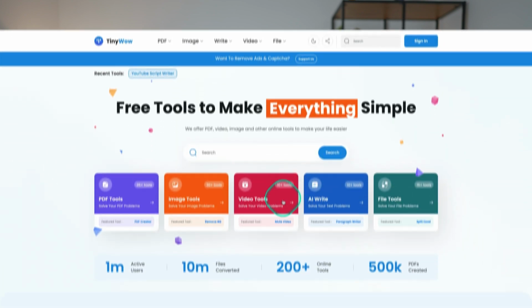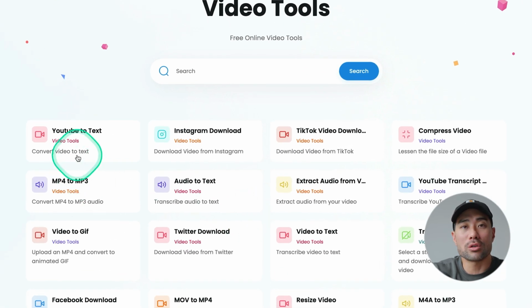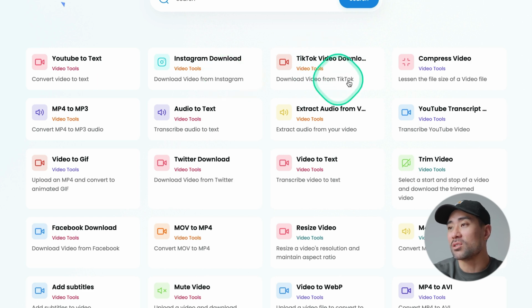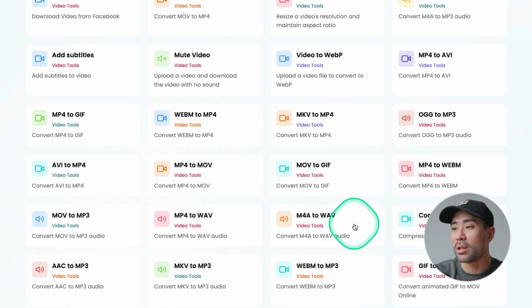All right, this final tool is called Tiny Wow. And I was actually wowed over this, because there's a ton of great, useful tools that you could use on a daily basis. For instance, if I go to Video Tools, you'll see a list of these tools like YouTube videos to text. So you can convert those YouTube videos into text, get summaries out of that. And you've got this Instagram video downloader, TikTok video downloader. You can compress your videos, get transcripts. You can trim your videos, resize it, all these things, all available.